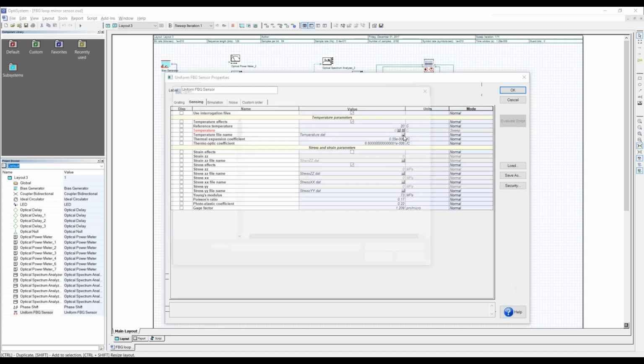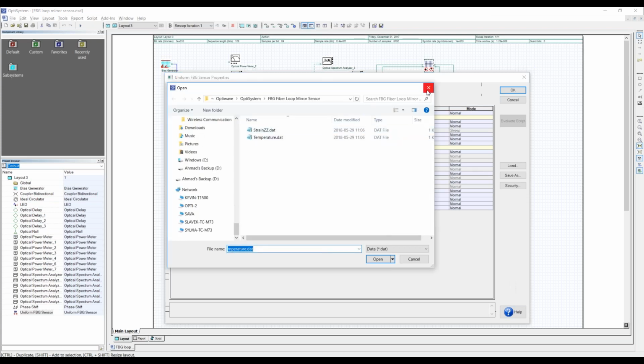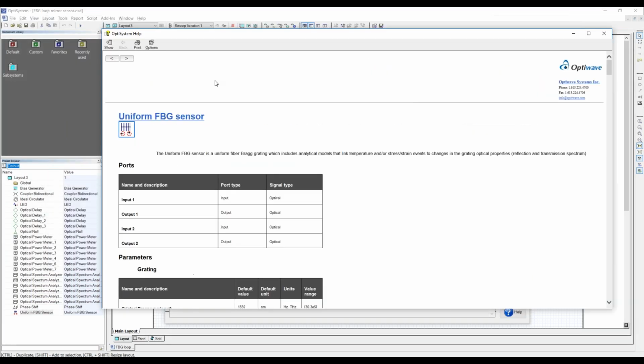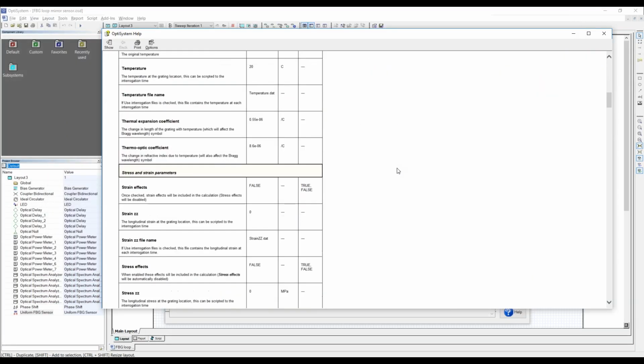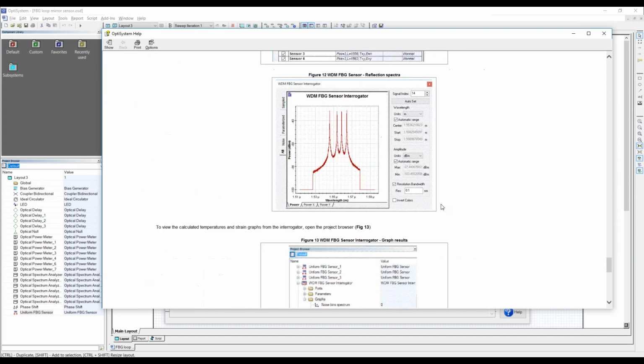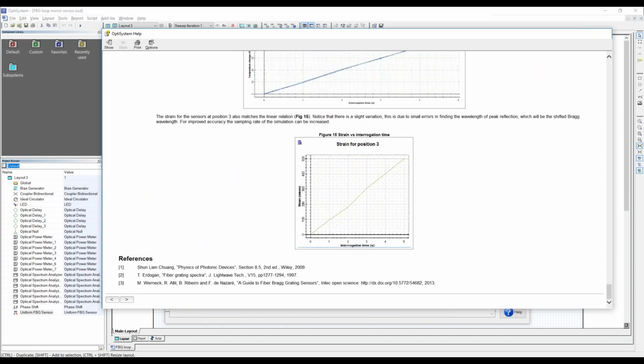For example, this is a temperature file. You can load it from the library or you can create your own. You have to make sure that the format matches the information which is designed. You can go to the help here, and in the help you can look into the parameters of the grating, and every parameter is described along with the theory about it. All of this information you can find there.